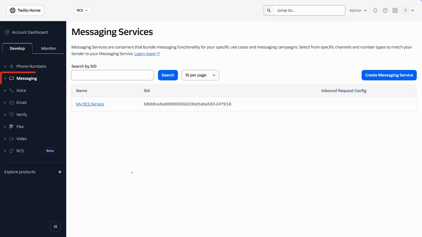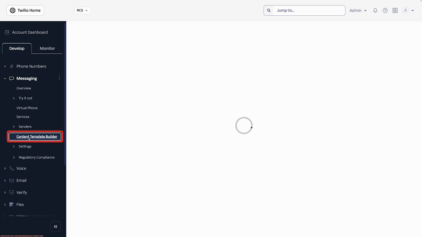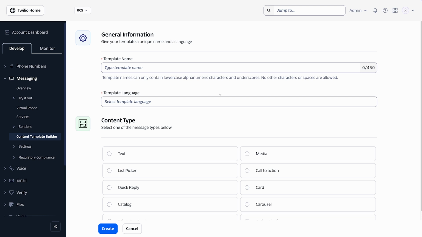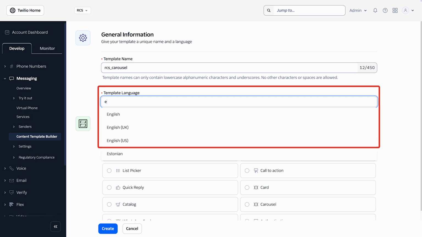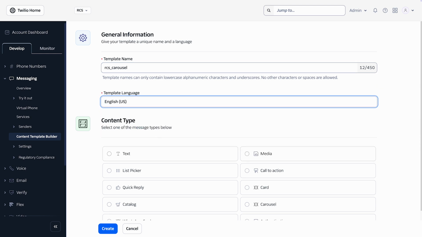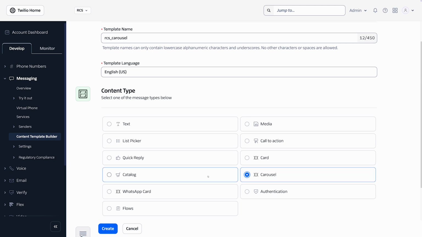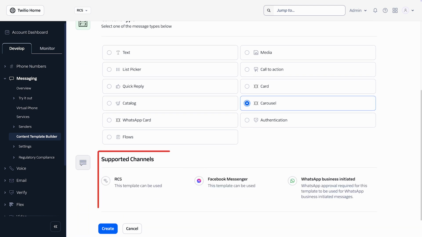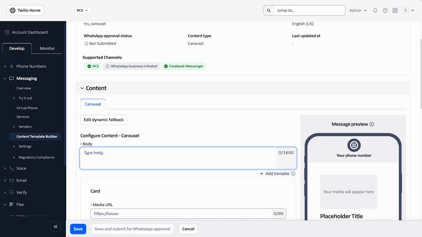In the console, click Messaging from the sidebar, then Content Template Builder. Click Create New to create a new template. Give it a template name. Here, I'll call it RCS_carousel. Specify a language. I will use English. And let's choose carousel for our content type. Scroll down a bit and you'll see carousels are supported on RCS and some other channels. Then click Create.